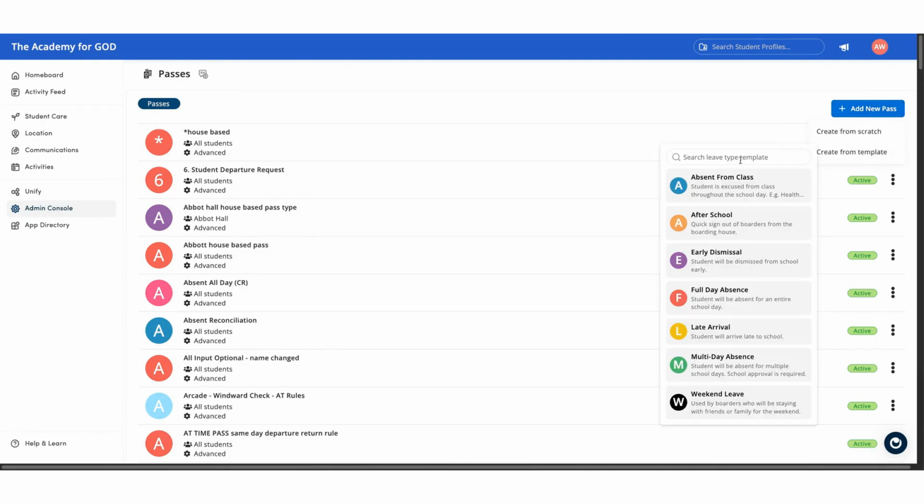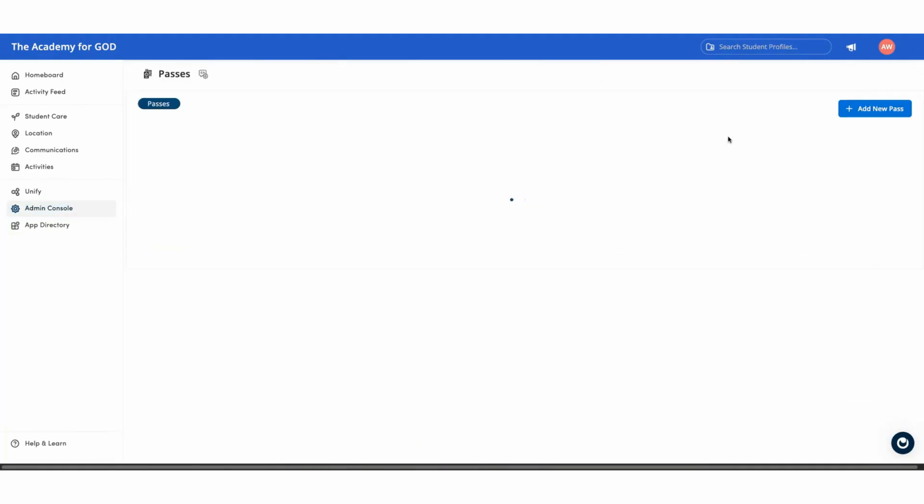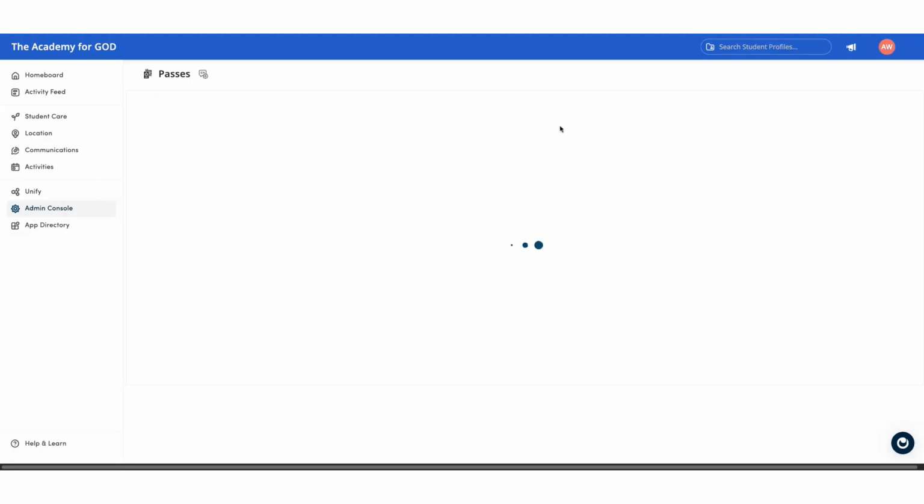Head to your admin console, find Attendance in the left navigation, and click Pass Types. To create a new one, click Add a New Pass in the top right corner. You'll be given the option to start from a template or from scratch. We're going from scratch. Start with the basics.